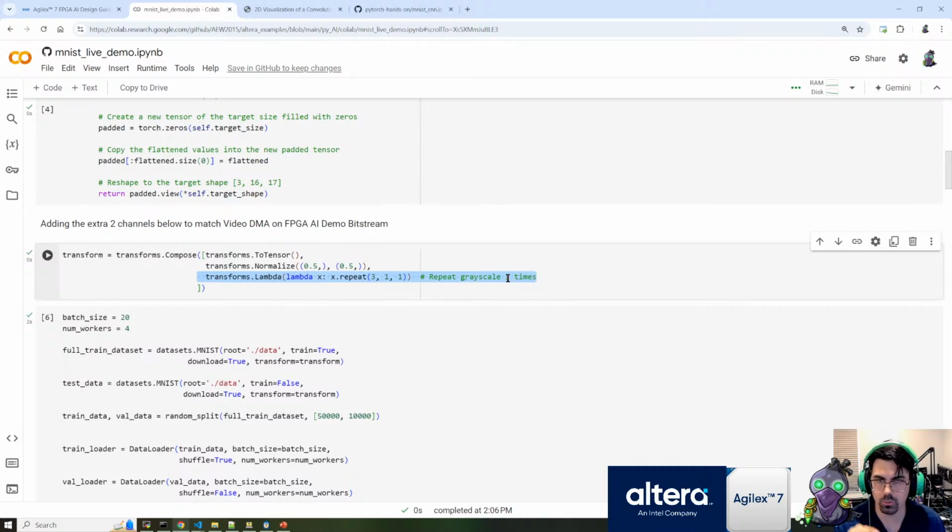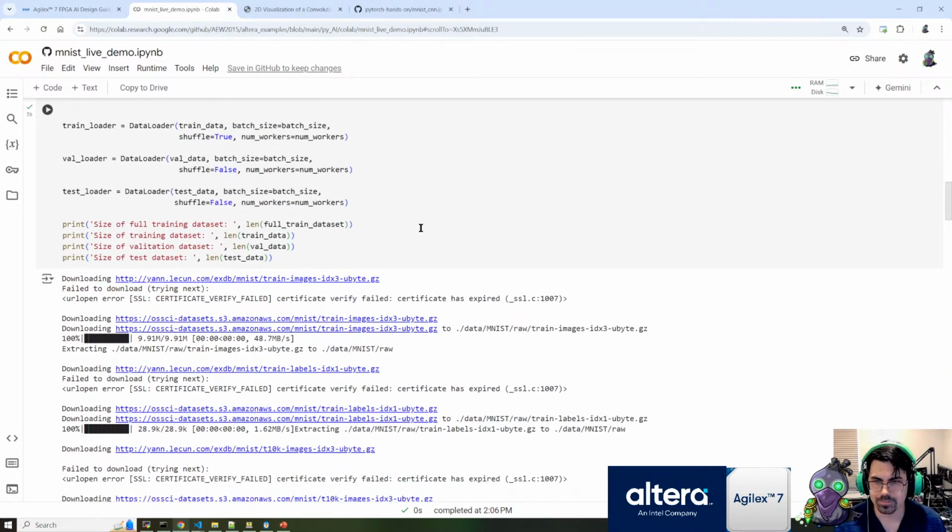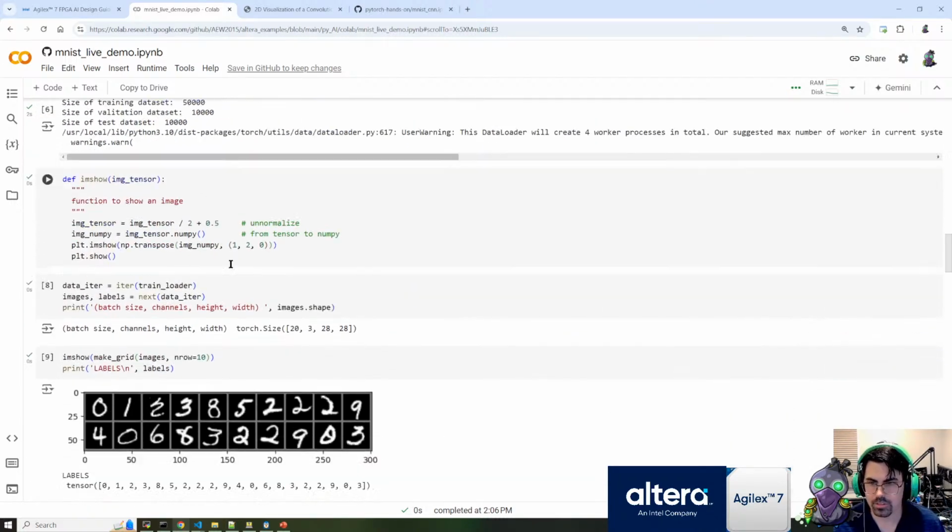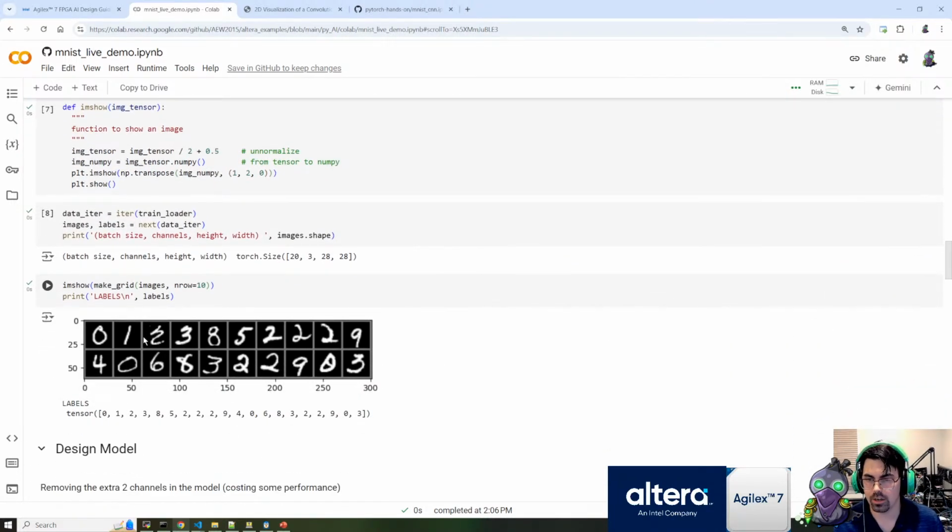So we're going to basically create 3-channel grayscale, and then we can load our various handwritten symbols. And these handwritten symbols are going to have 3 channels, and they're going to be 28 by 28 pixels.